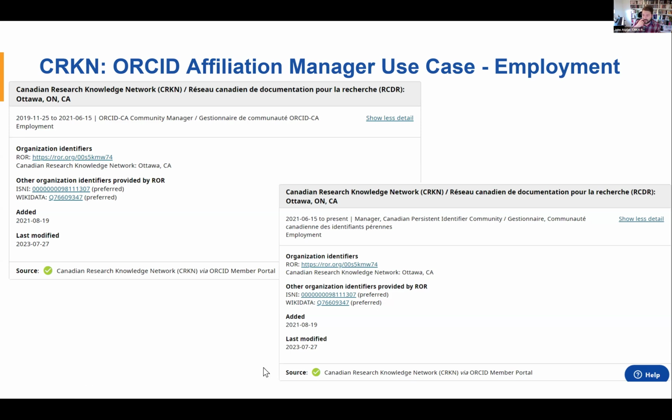The other thing to flag here is that you'll notice that there are two job listings here. This is a practice that is very much recommended by ORCID. I started at CRKN as the ORCID Canada Community Manager, and then later I was promoted to the Manager of the Canadian PID community. This is something that is reflected as two separate affiliation entries in my ORCID record, and is something that you should be doing with your professors, with your employees, whatever kind of use case you have. As things change over time, you should make sure to reflect that. Next slide, please.